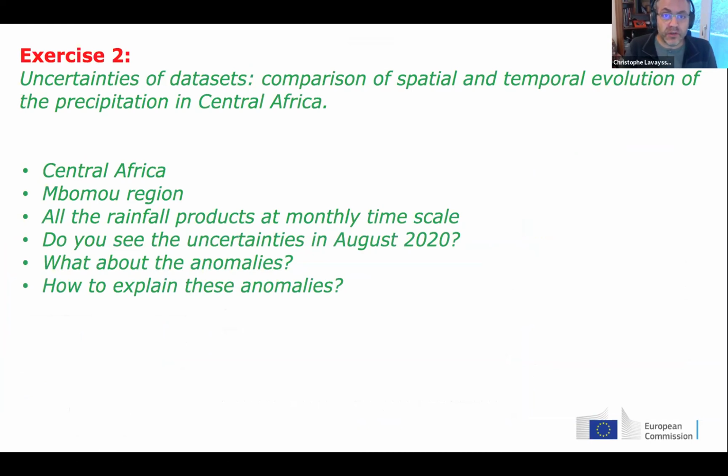So, for example, in that exercise, I will ask you to make a very quick comparison of the spatial and temporal evolution of the precipitation in Central Africa. I selected Central Africa because it's a region where we have a lot of uncertainties related to the big MCS, and because we have a lot of different algorithms to assess the precipitation depending on the Earth observation, the satellite images and the clouds. We have a lot of uncertainties.